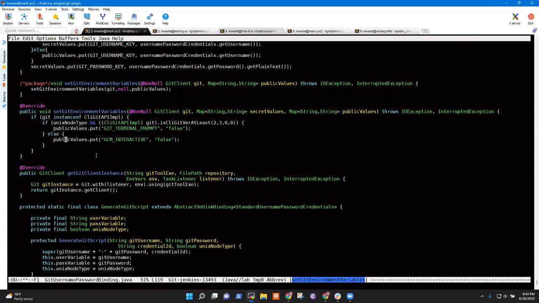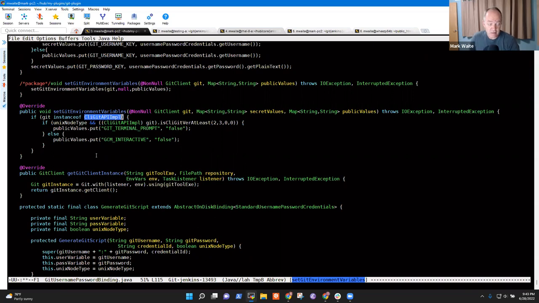But in my thing, I am constructing the Git client here, whatever the type. Okay. So can I directly convert it to a CLI Git API? If it is an instance of CLI Git API, yes. Okay. So I would be taking the default only then.